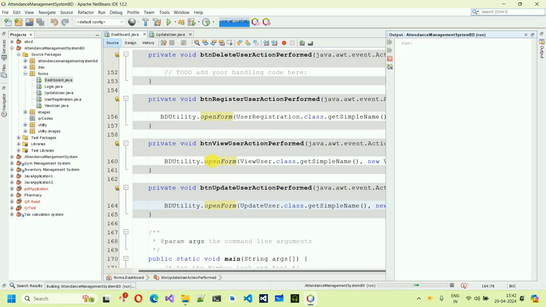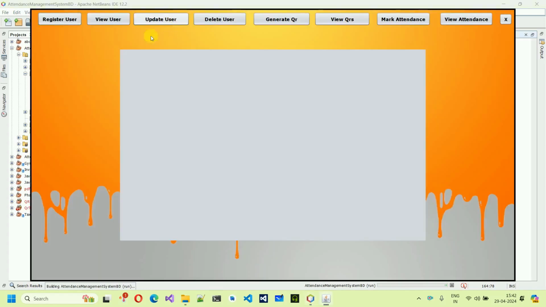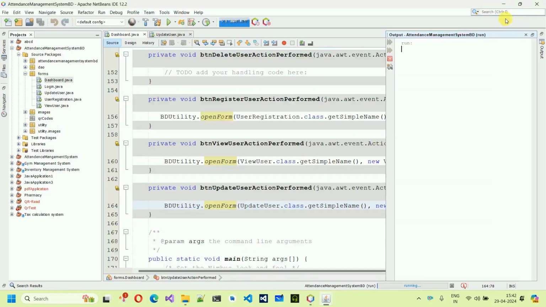Now save it, and quickly test this one. Run file, and if I click on this one, here you can see this form is opening in the center of the screen. After this, we will start the designing and also set the background image. Let me quickly close this one.